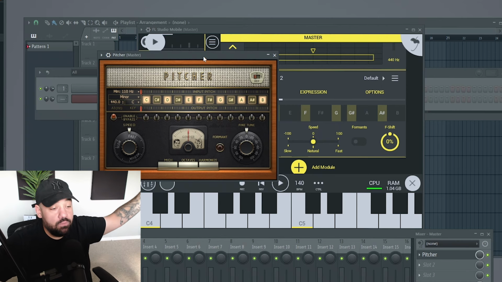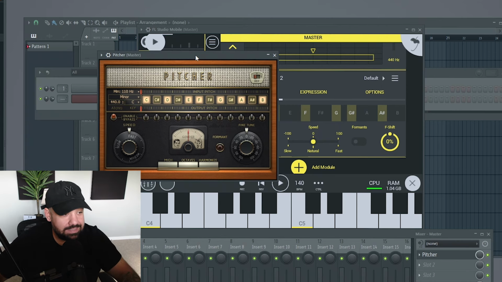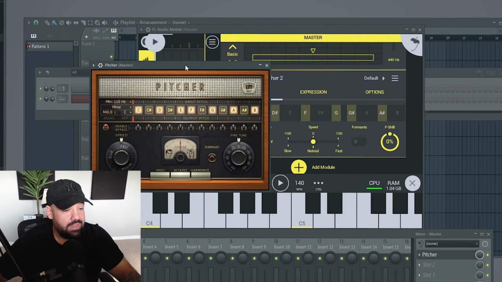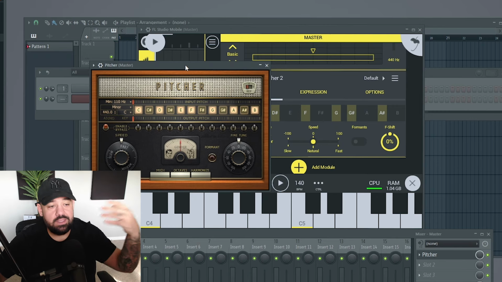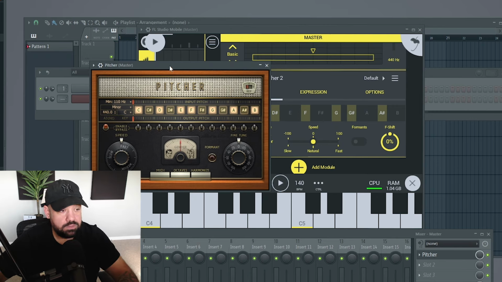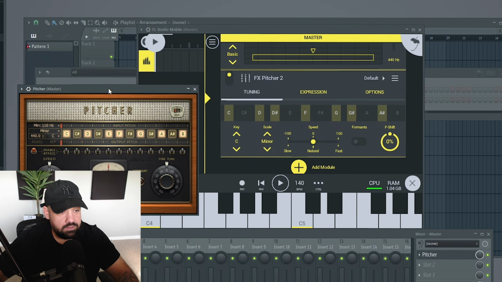But FL Studio Mobile gets Pitcher 2 before desktop. Why? I'm not really sure why. The only thing I can think of is maybe they have a completely different team that works on mobile versus desktop. It could also be that they're trying to compete with BandLab and all these other apps that have crazy amounts of features on mobile devices, because BandLab I think is just light years ahead of FL Mobile in my opinion. So maybe there's a little bit of pressure there. Maybe it's a combination of these things.